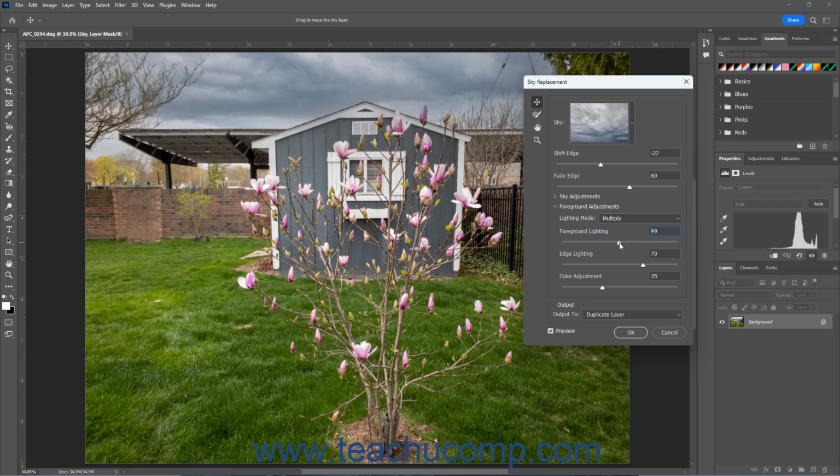To preserve details at the edges and reduce halos, drag the Edge Lighting slider to set the desired value, or enter a value from 0 to 100 into the adjacent field. To better harmonize the foreground colors by adjusting the opacity, drag the Color Adjustment slider to set the desired value, or enter a value from 0 to 100 into the adjacent field.